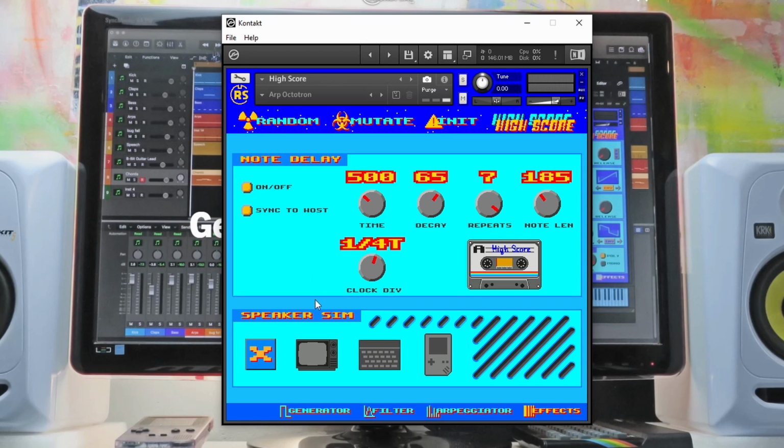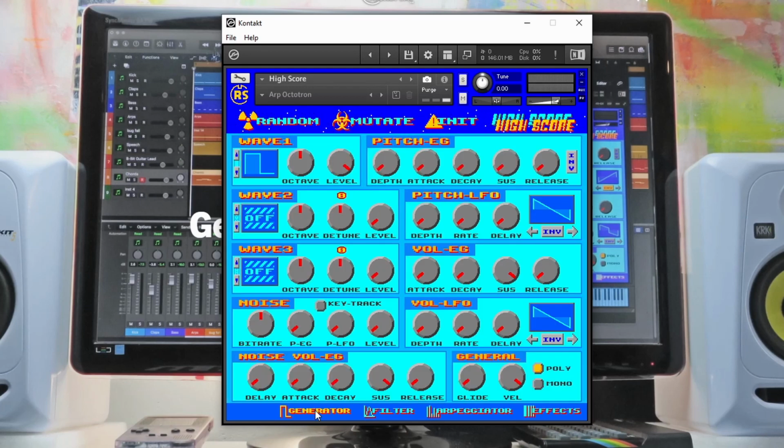And speaker simulator is pretty cool because we have this Sony display. We have Spectrum. And we have a Game Boy. And that's it. So finally, let's go back to the generator and I'll show you something.